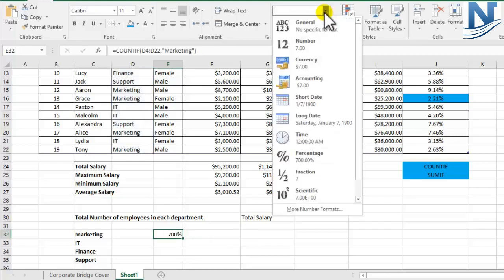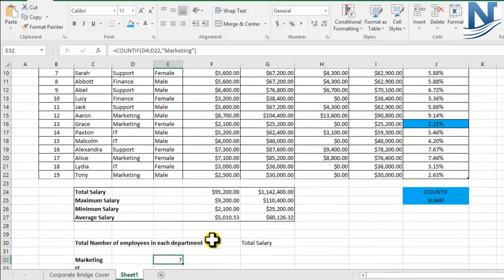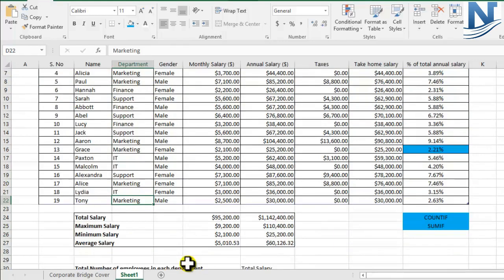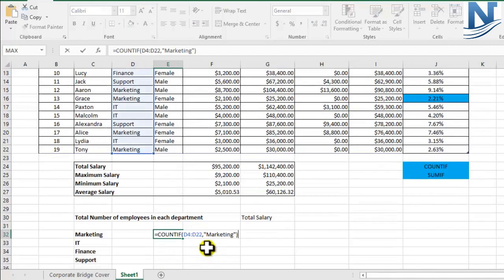Since it is a percentage format, make it general. Okay. So there are 7 people who are working in marketing department. Let's try to count them. Are there really 7 people? 1, 2, 3, 4, 5, 6 and 7. Yes. So 7 people are there in marketing department. Okay, so this was our first approach wherein we typed marketing.